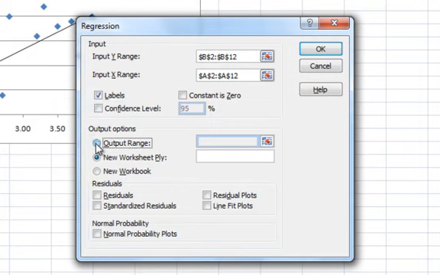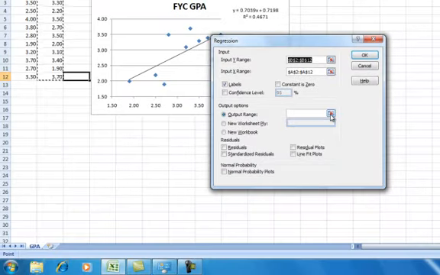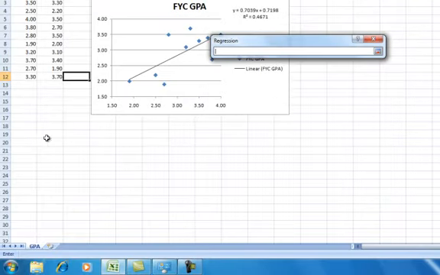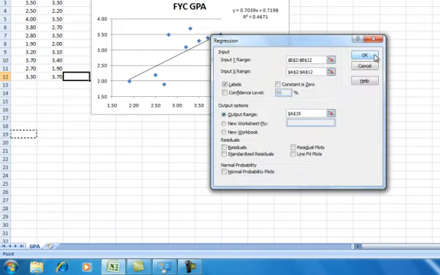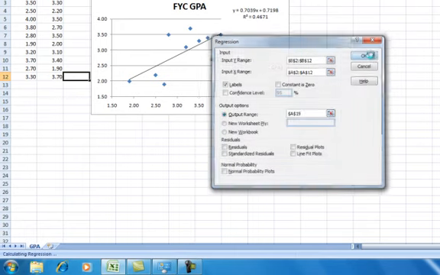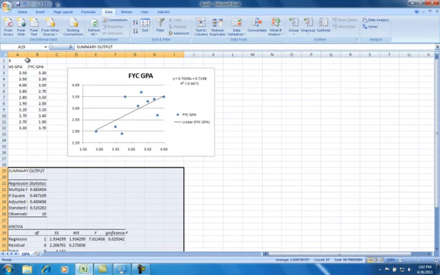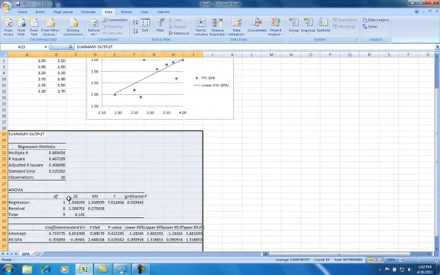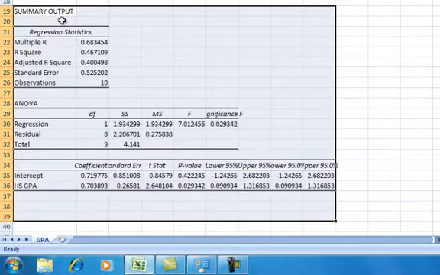And I'm going to pick an output range on the same sheet just so we can see everything at the same time. So I'm going to pick down here at A19, and I believe that's all I'm going to do. Click OK, and I'm just going to expand it a little bit so we can see, and then zoom in.